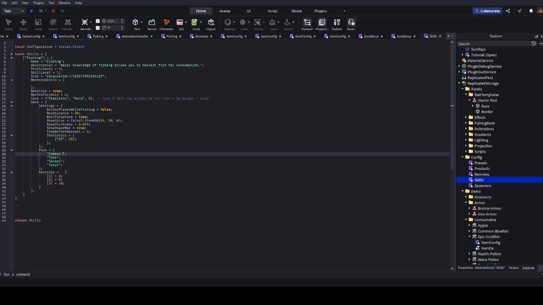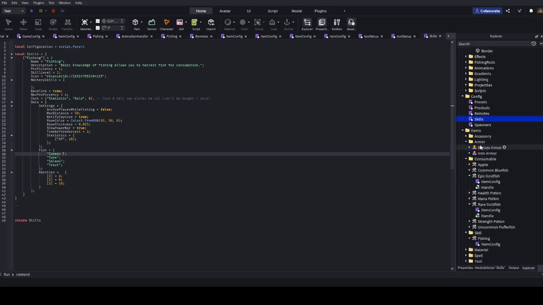So we have common bluefish, uncommon pufferfish, rare goldfish, and of course, the epic goldfish.